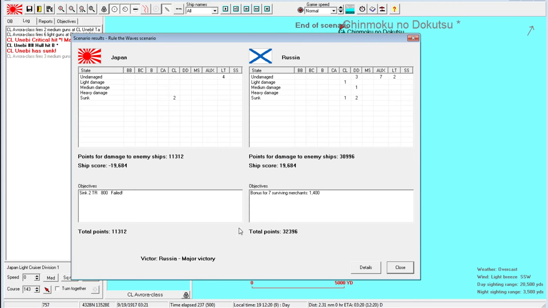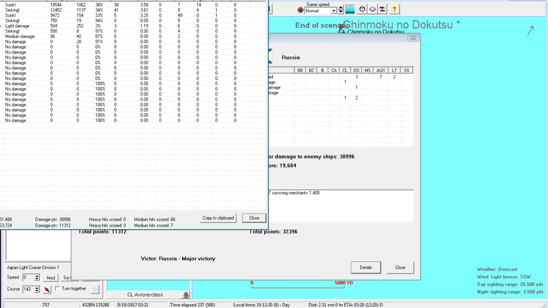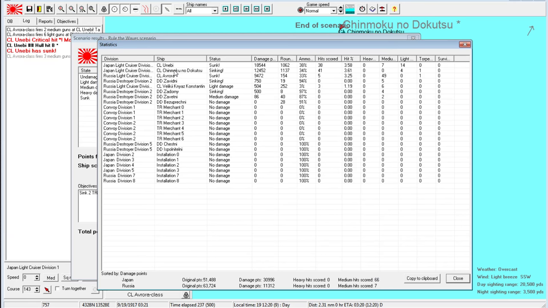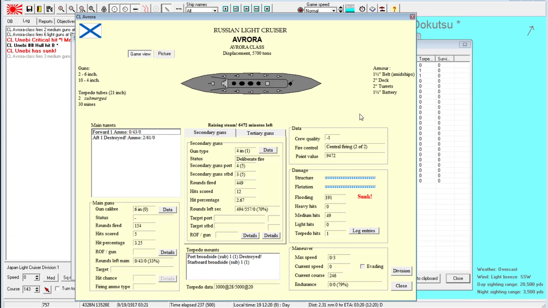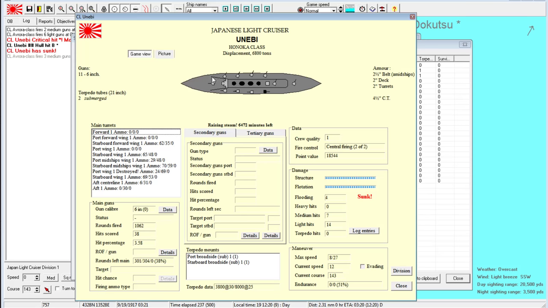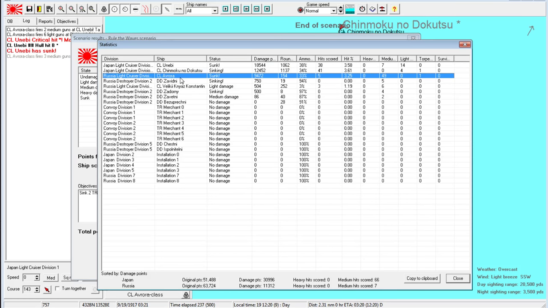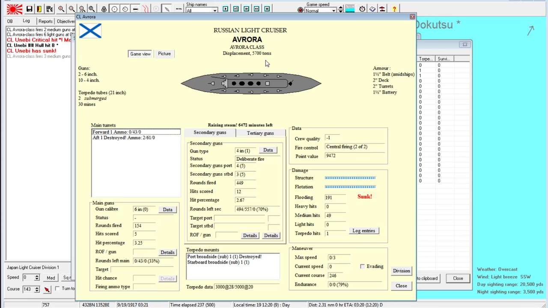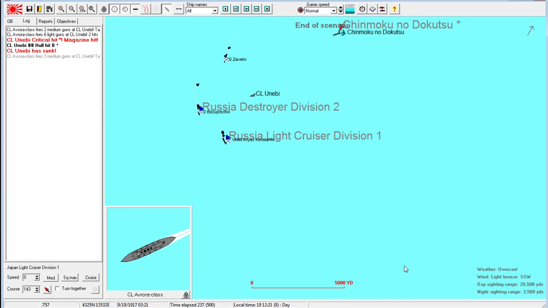So, major victory. Even though we sank a light cruiser and two destroyers, I don't know if that's... Seems a bit lopsided. I guess their ships are only worth half the point value of mine. They're 5,700 ton, 2.6 inch, 10.4 inch. Quality -1 for their crew.